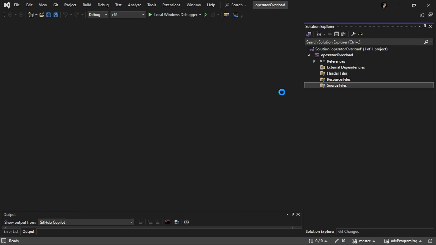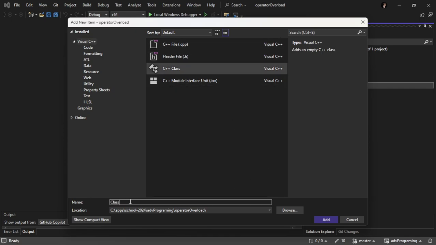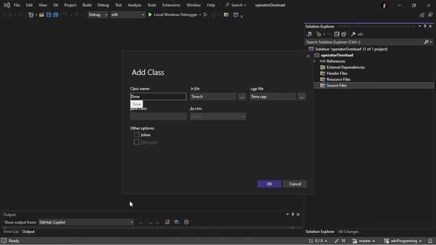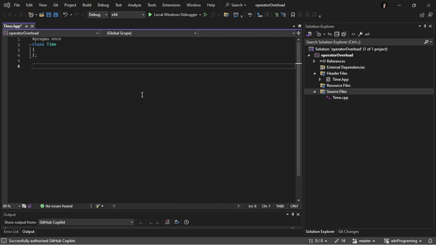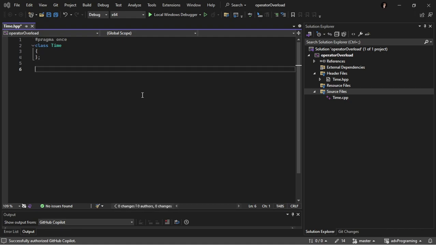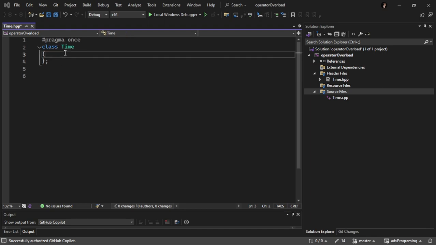Just going to add a new class. I'm just going to call it time dot speed. This is HPP. Yeah, you can see, or should I zoom in a little bit? Okay. So we have our pragmas.